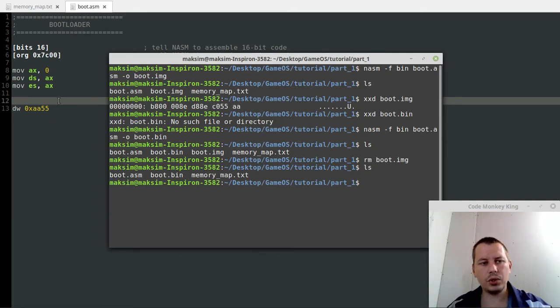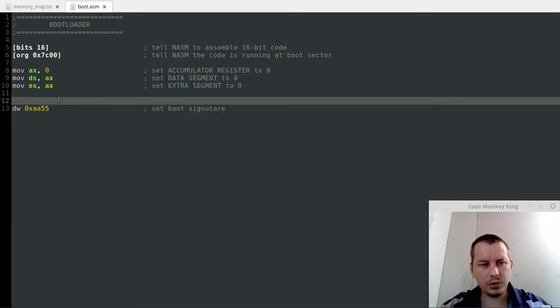So here is what we need to do: fill in trailing zeros to get exactly a 512 bytes long binary file.